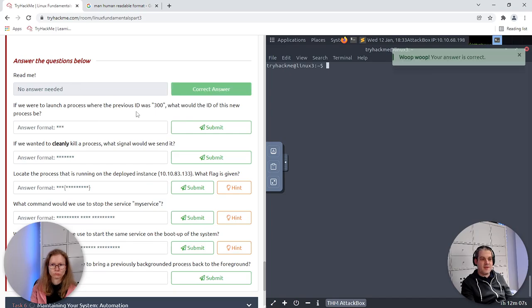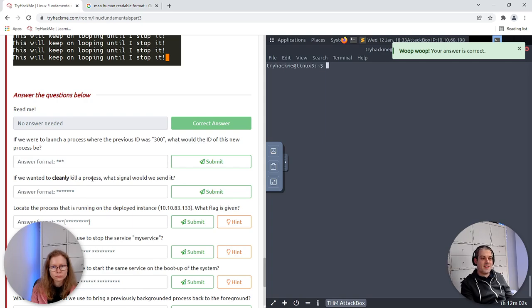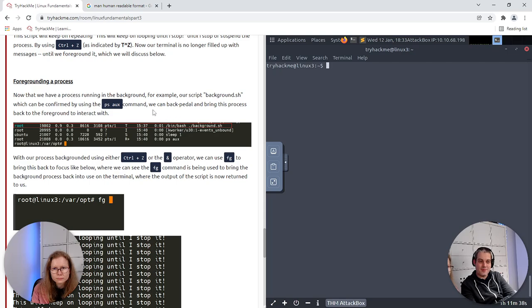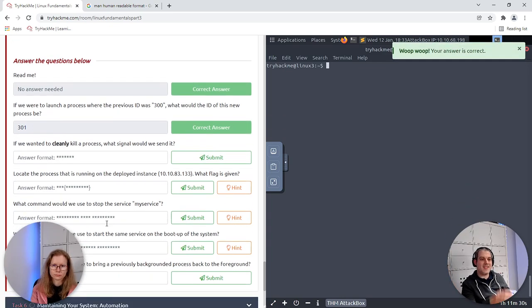Okay, read me. We read it, it's over here. Did you not read it? Kind of, I browsed through it. If we were to launch a process where the previous ID was 300... I think it's telling us that it's incremental from the ephemeral pool, right? I think they're pointing out that this would be 301. I guess that was the idea.